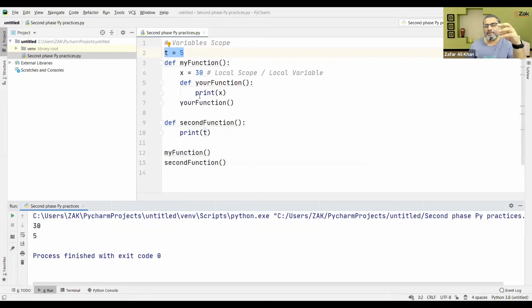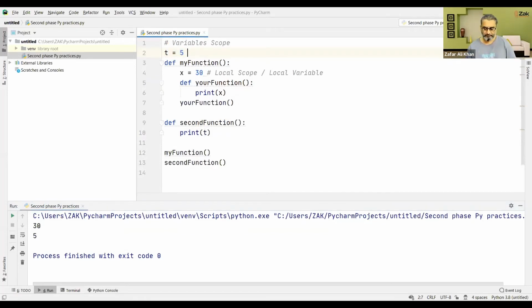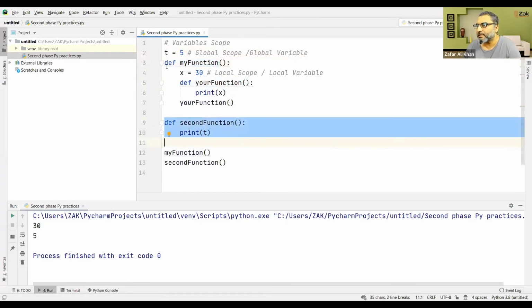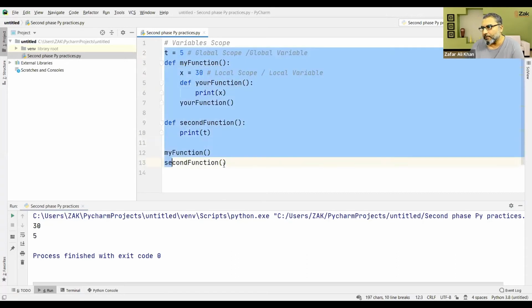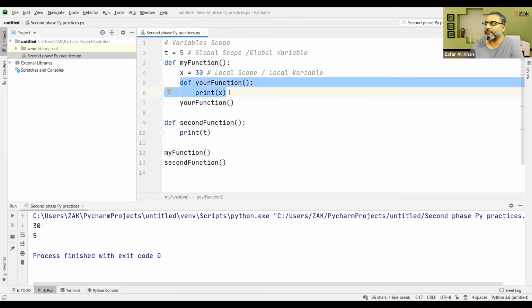When a variable is defined outside any function at the scope of the program, it is said to be a global variable. This global scope or global variable is available to any function, or function inside a function, of that particular scope. So this is the scope of this program, and this is the scope of this particular function.